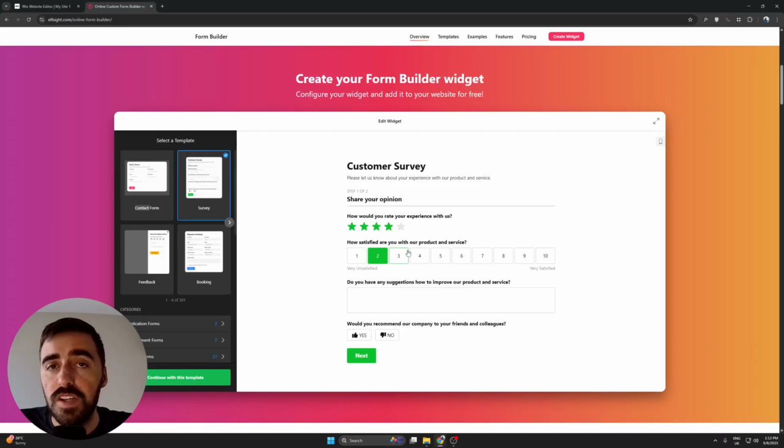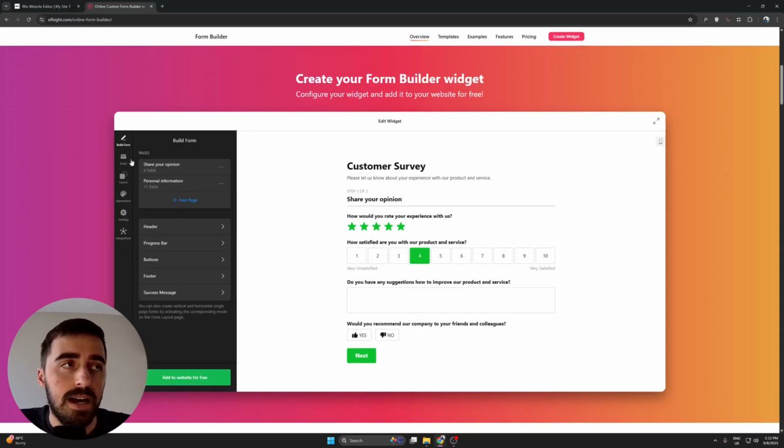Bear in mind that we can actually customize both its design and functionality in the next step that I'm going to show you in its entirety. So don't worry about its current design or layout or anything like that, because we can customize pretty much anything to do with it. So yeah, go ahead, choose the survey template right here, and then click on continue with this template in the bottom left corner of the screen, and you'll be taken to this page, which is where we can start customizing your survey form to your liking.